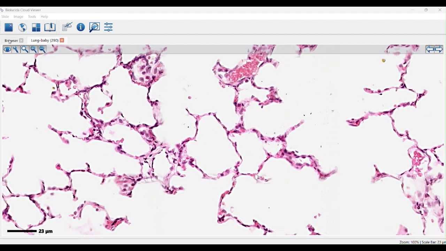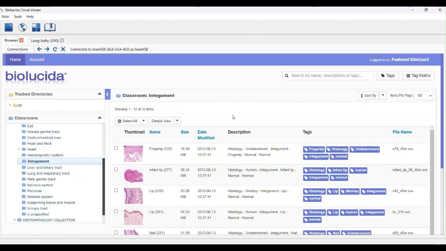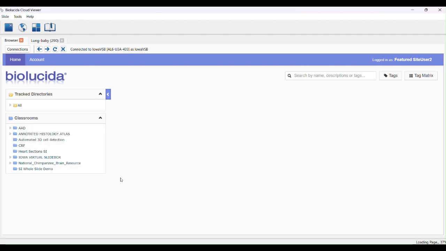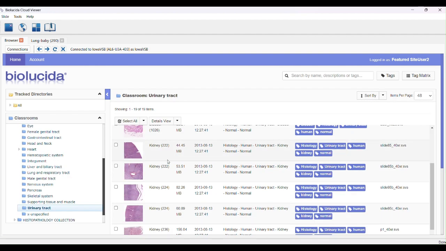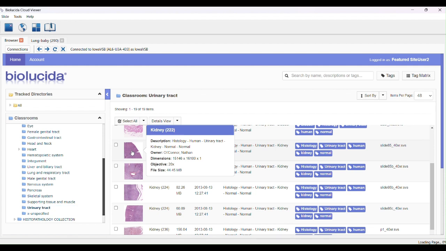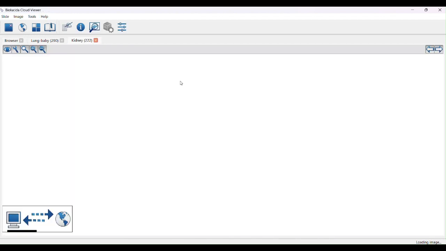We have another type of epithelium. It is called simple cuboidal. Where can I find simple cuboidal? For example, in the kidney. Okay, here is our kidney, the slide of kidney.